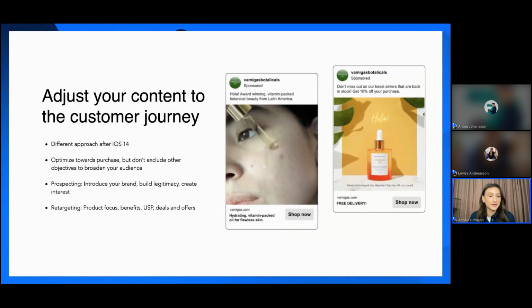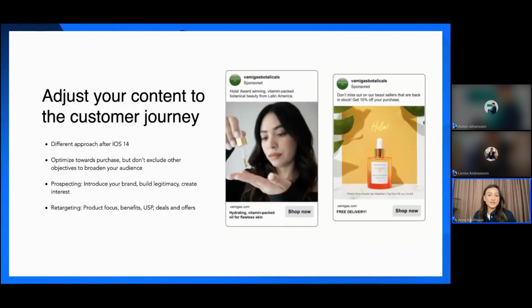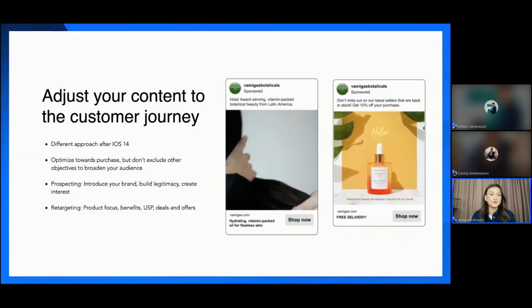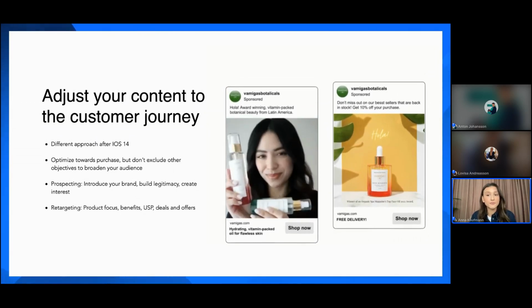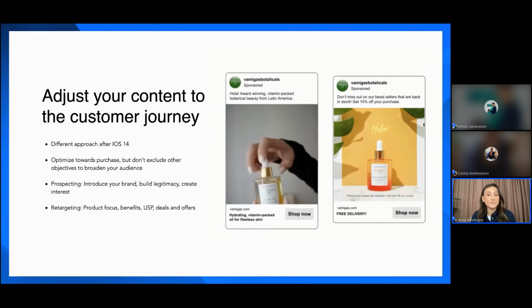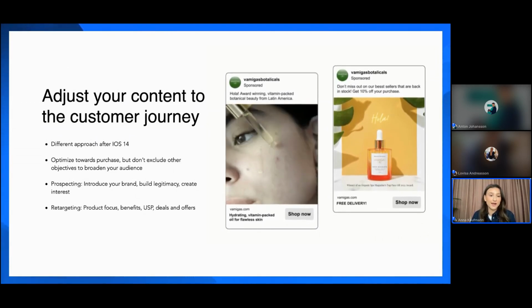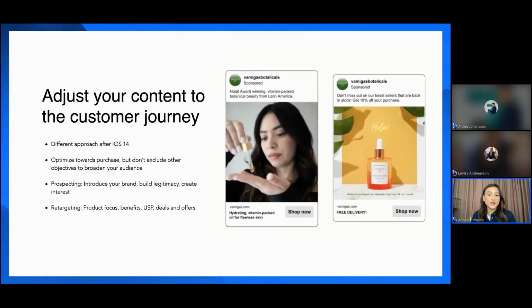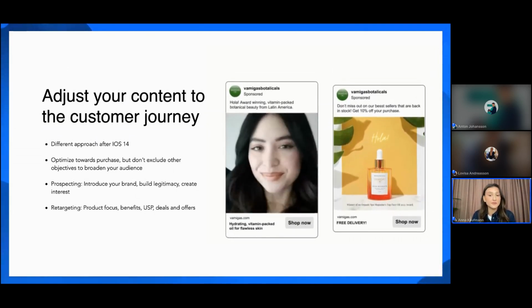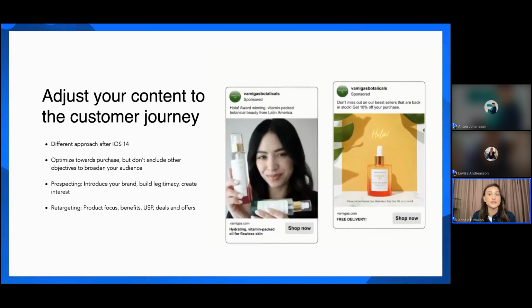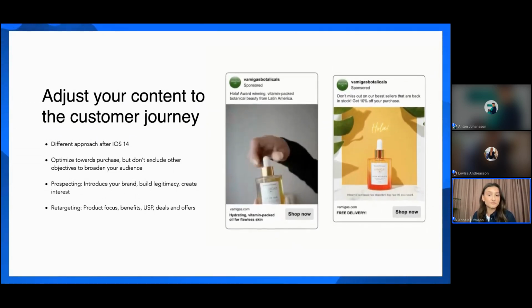Adjust your content to the customer journey. Adjusting your content to the customer journey is crucial. You're probably very familiar with the classic funnel. It still works, kind of the same, but we have a different take on it after iOS 14. We usually optimize towards purchase in all steps of the funnel, even in the prospecting stage, to reach an audience who has a purchase behavior.